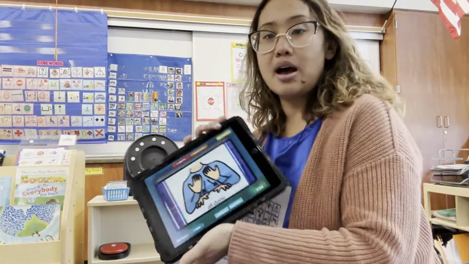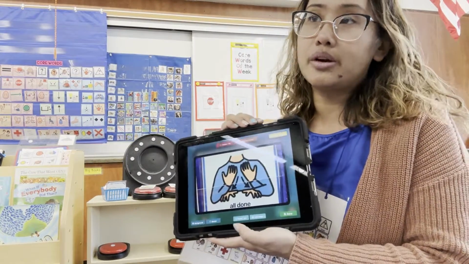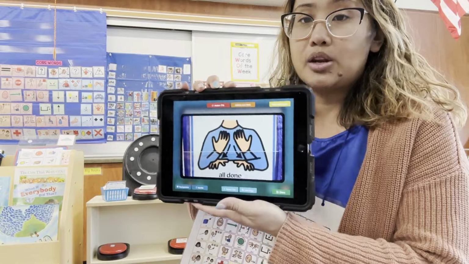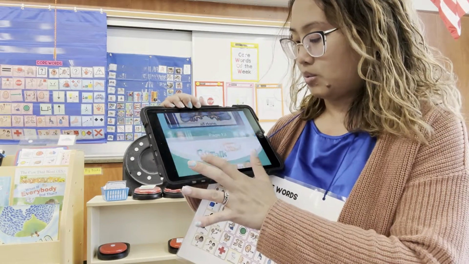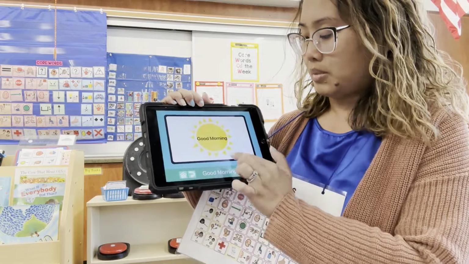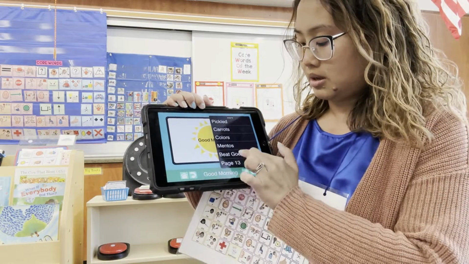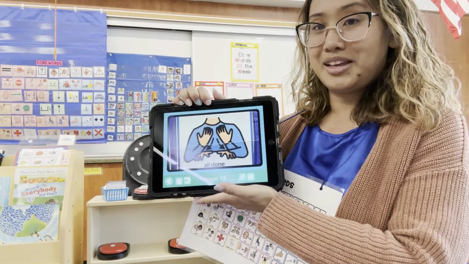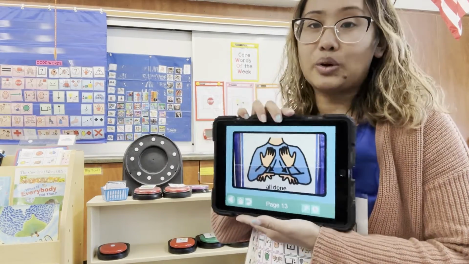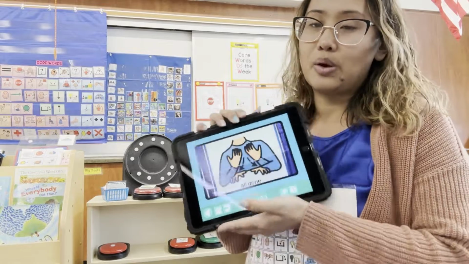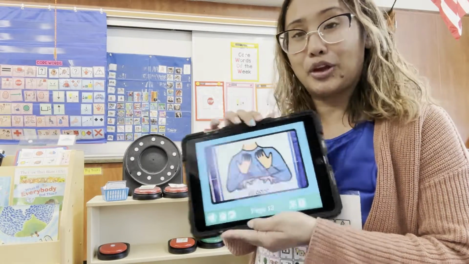So if I didn't have enough photos or enough buttons to go around, I can go ahead and use the one that we already have. And now when a student goes to push that button, it says all done. So now they can push it and say all done. So it's a great way to make a button on the go, a great way to have a voice output system on the go.